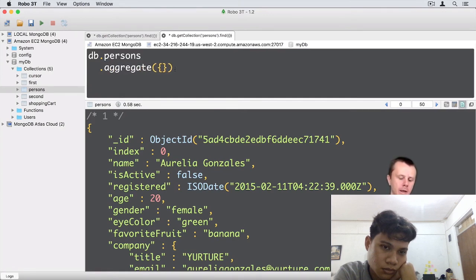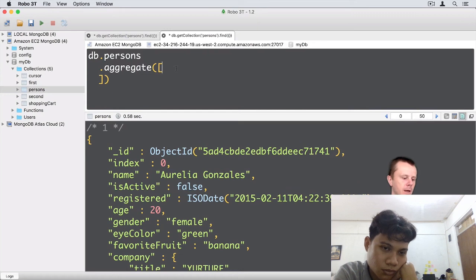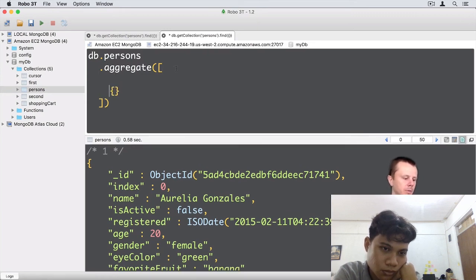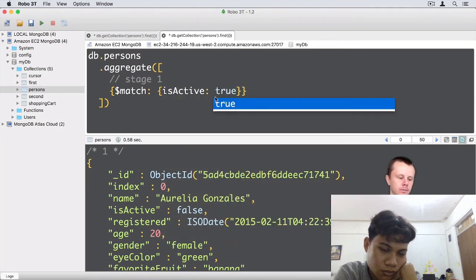Aggregate needs an array as an argument. So here is the array. Let's split it into several lines, and on the next line will be the first stage. Let me add a comment here. Stage 1. And our first stage will be match, $match, colon, and let's use a query. For example, is active true? Like this. And execute this.